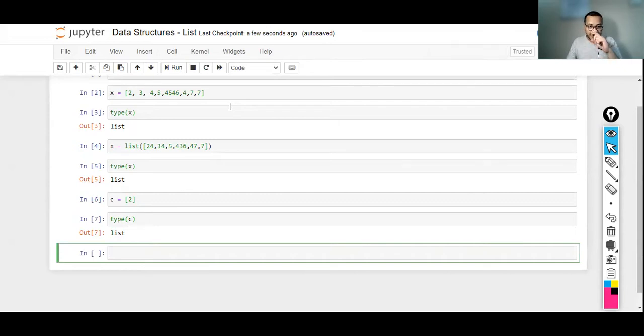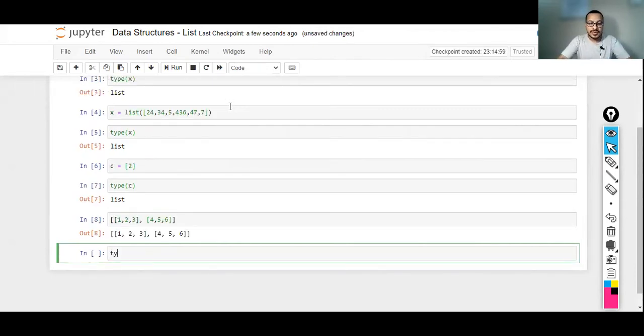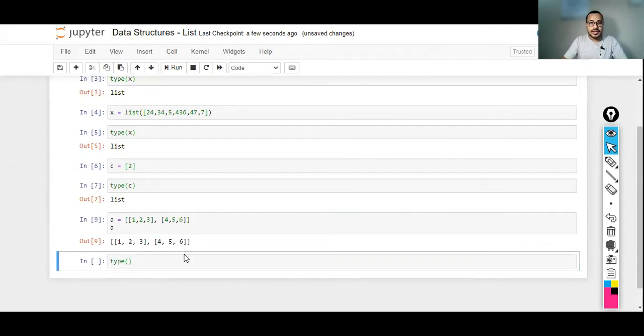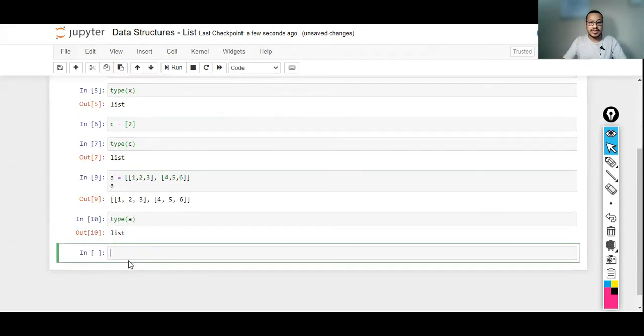So we can have a more complex version of a list. We can have a list of list as well. So if I have, say, a list of list, something like this, and if I store this in A, okay, and if I put type of A, it will be a list.